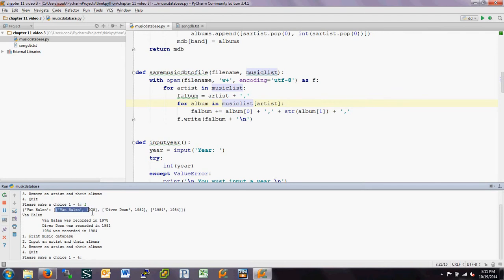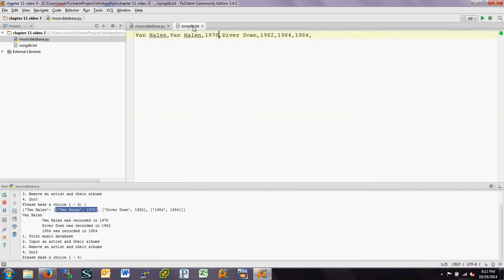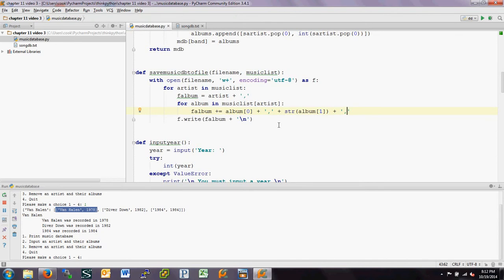right here, and I split it apart. I add to the string I've already built the name of the album, which is the first entry in the list for the album, a comma, and then I add the year, turning it into a string, and put a comma on the end. Because I put a comma on the end for every one, that's why in the last case there's a comma right here. Okay. And then when I get that string built up for all of the albums in the list, I write it out to the file, put a new line character on it, and I'm done.